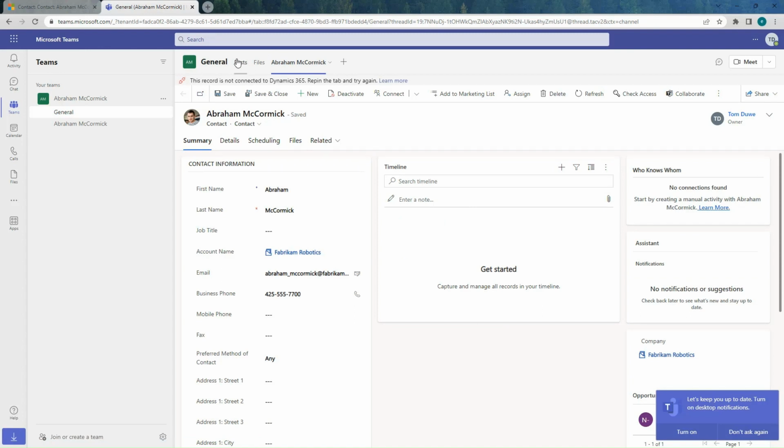Also at this point, since we have this team set up, if there are any files we want to associate with this contact record, or if we want to post any information about it, this is where we can communicate and collaborate with all our data inside of Microsoft Teams. So again, with this collaborate option, it allows us to communicate in a more timely fashion.